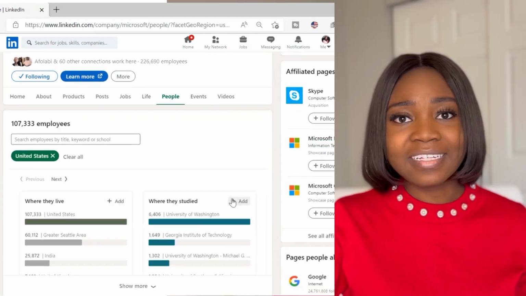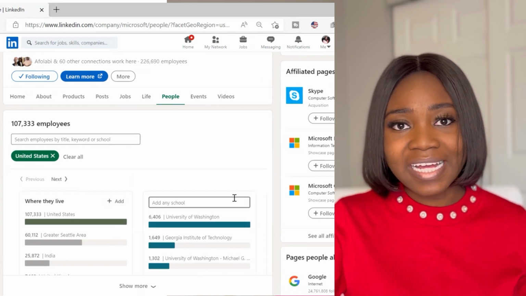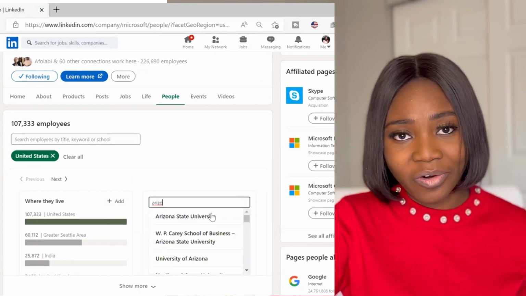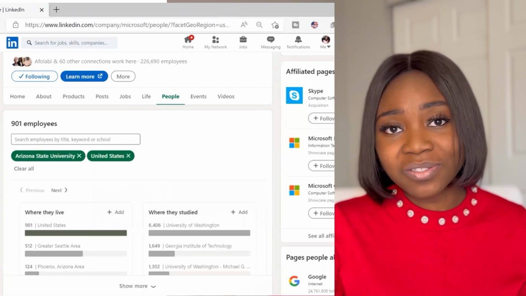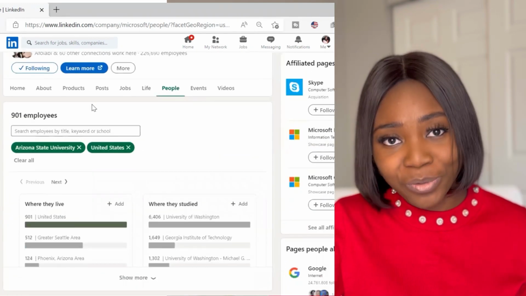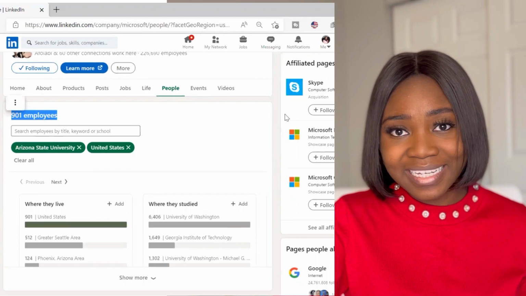When you click on people, then you can use filters to decide what locations these people that you're looking for are working, or what schools they attended, or what roles they are working in. It is basically that simple.